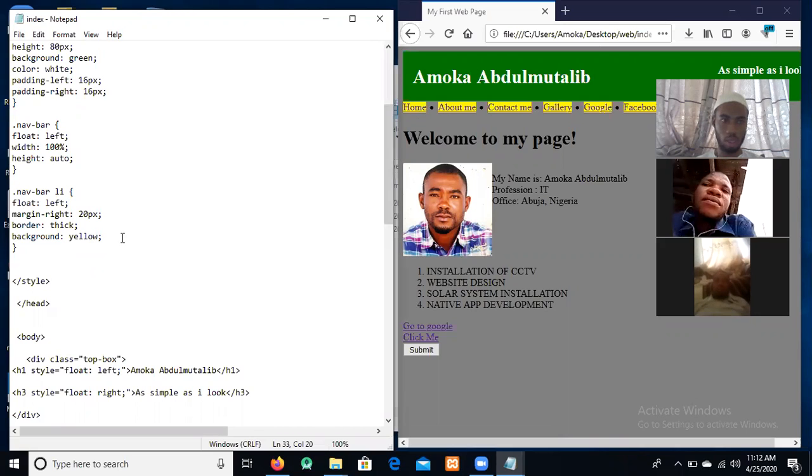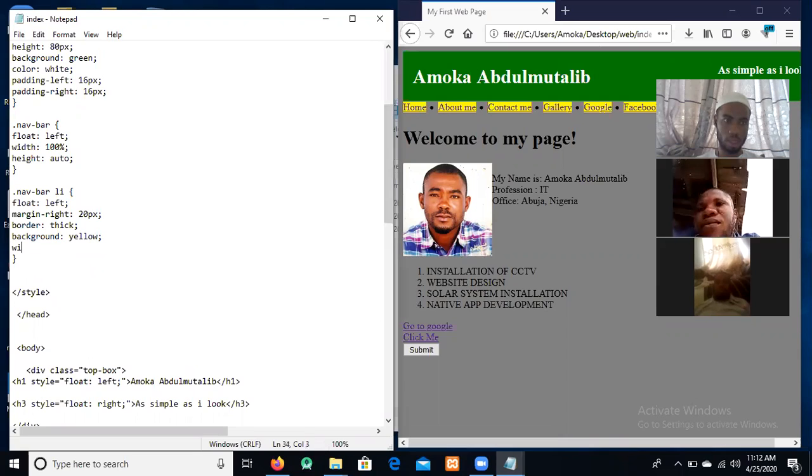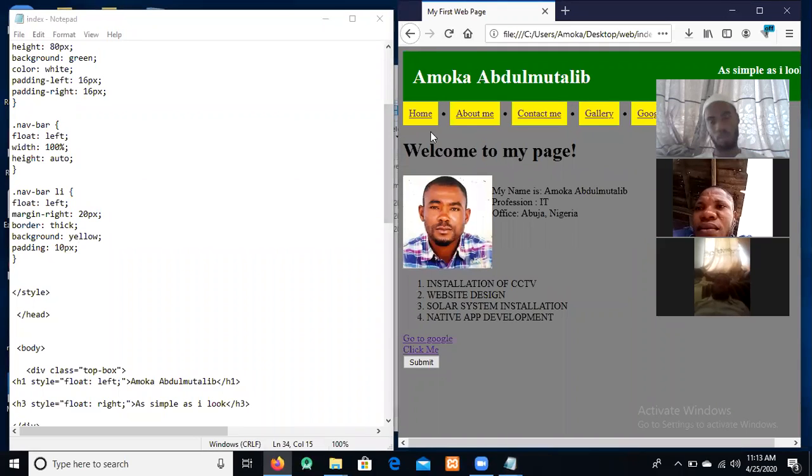We'll equally say that width, or we'll just say that padding should be equal to 20. No, it's too much. 10 pixel. If the 10 is still too much, you save then load so that you understand what padding is all about. So we are getting to where we are going.